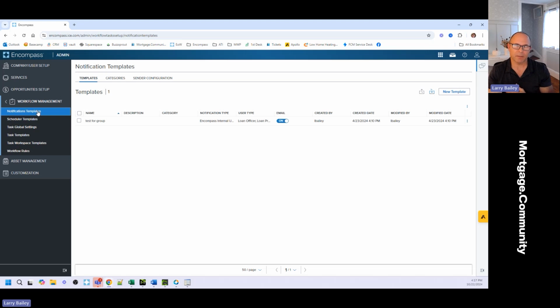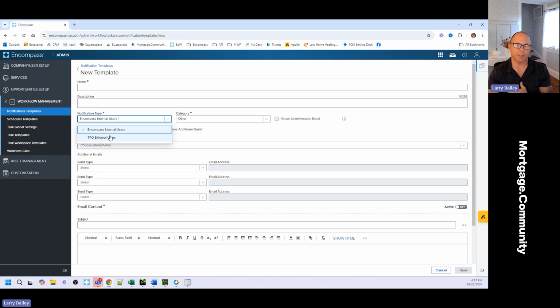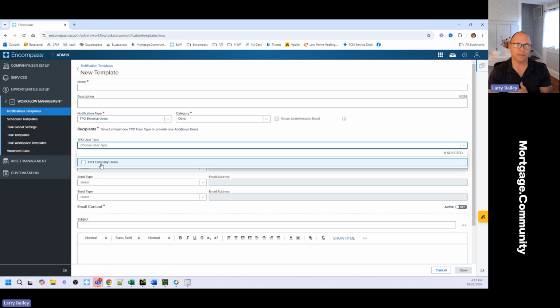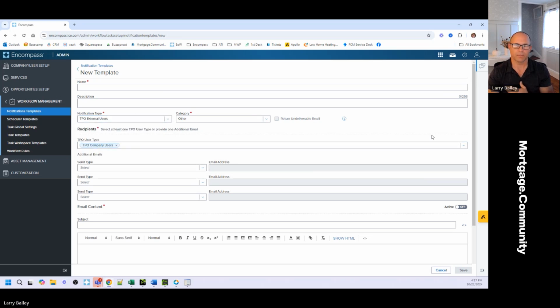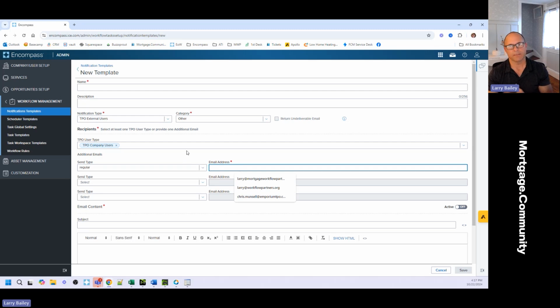You can use that same kind of methodology to send notifications to external companies as well. So if you're dealing with TPOs, you can send out to TPO company users. And then you can also come in here in regular, and if you have an email address that you want to send that out to internally, you can.